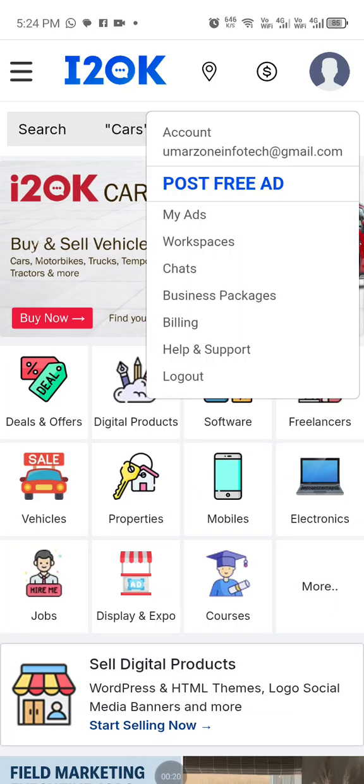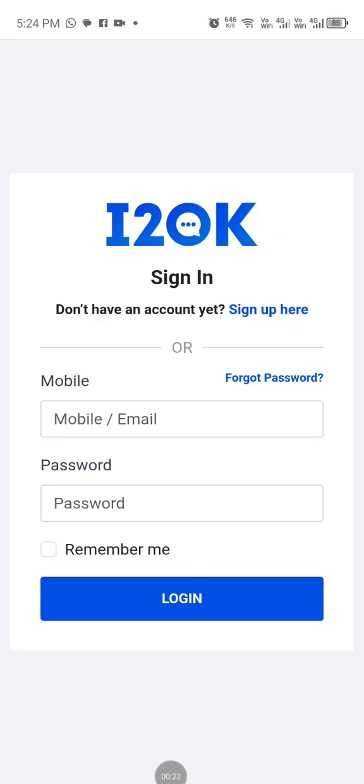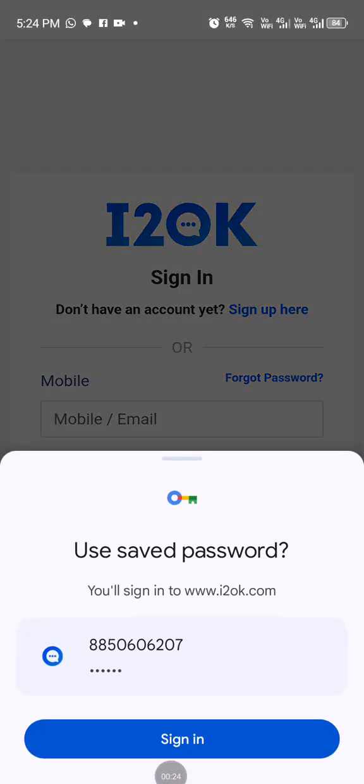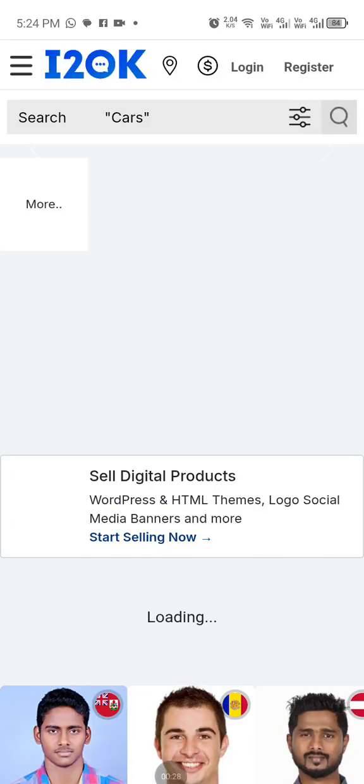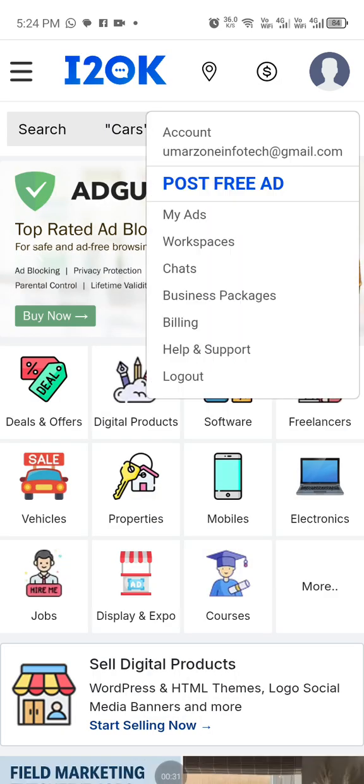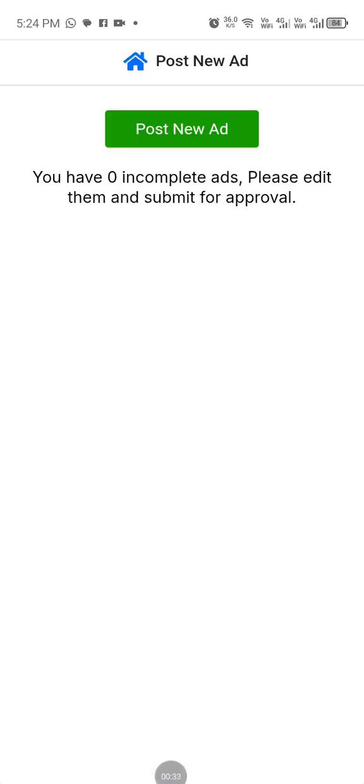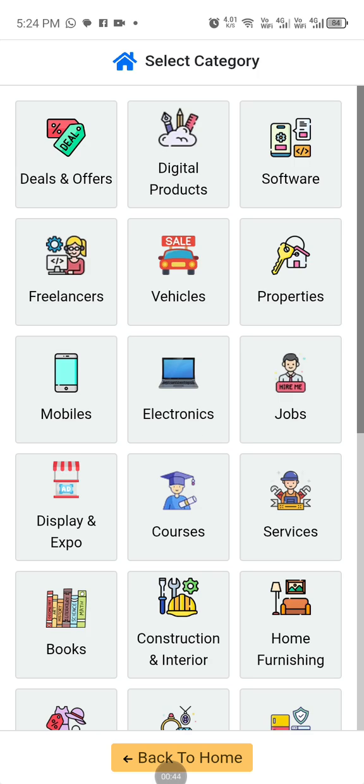So go to post free ad and log in with your user ID and password, and then simply click on post free ad. Here you can see you don't have any ad yet. Okay, so what you can do, you can click on post new ad button, and I am posting a digital product, so I have to click on the second category, which is digital products.